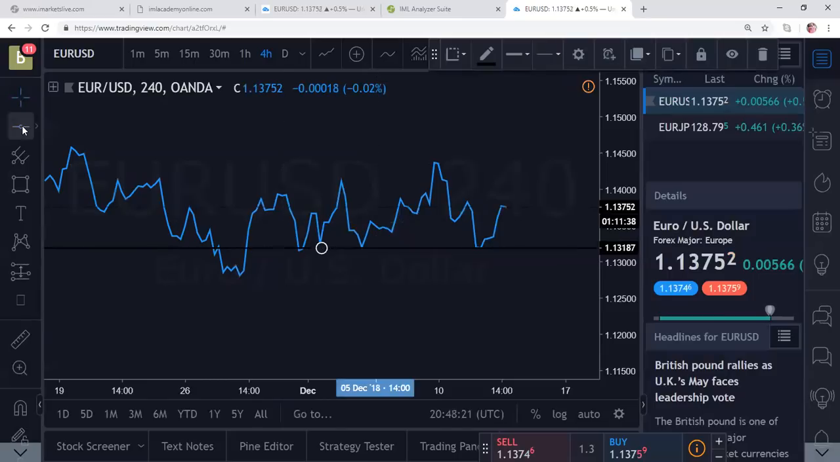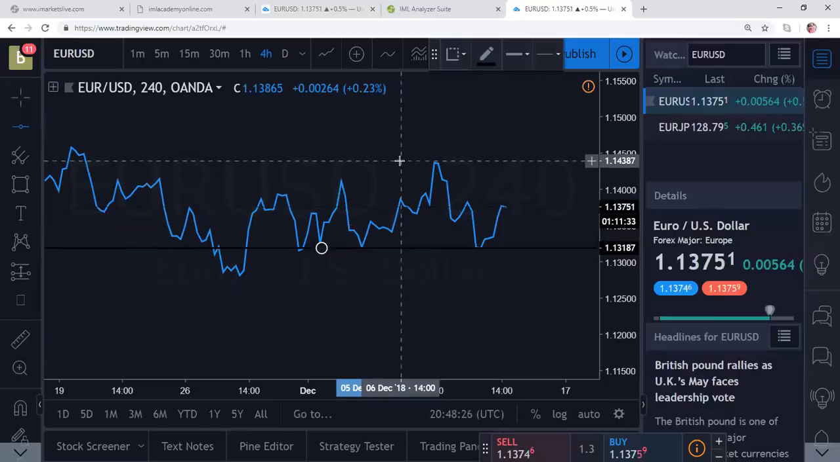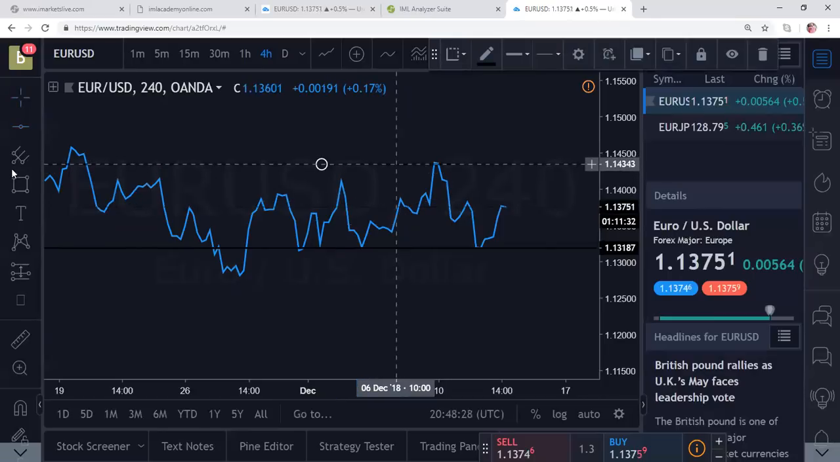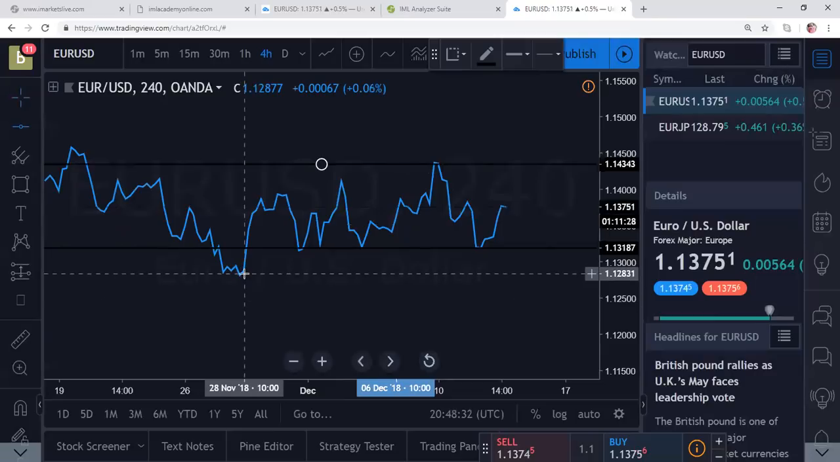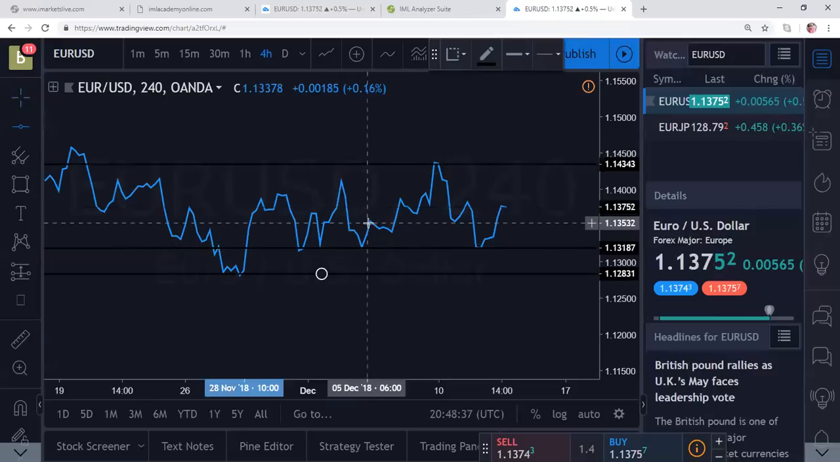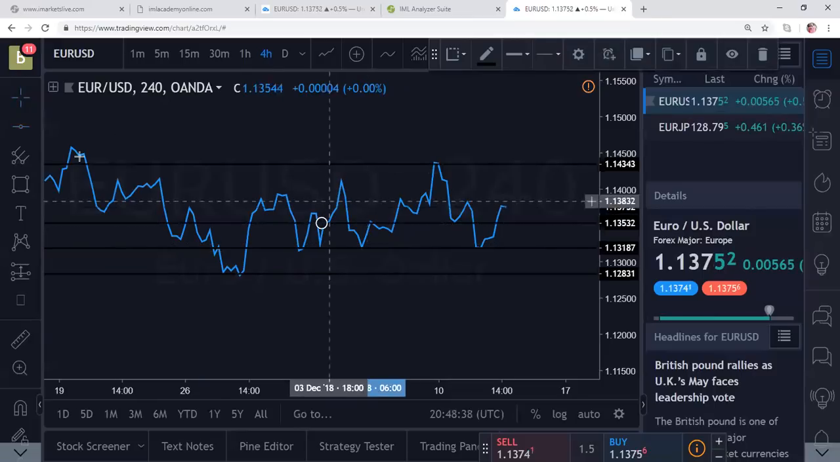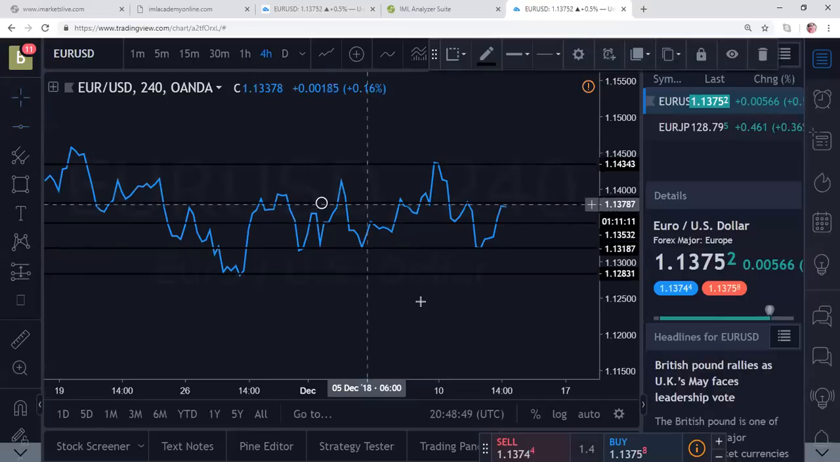So I'm going to put a line there. I'm going to put a line, I'll start here. I'm going to put a line right there, and then another line right here, and another line right here. And I'm going to do just one more. I usually like to have 2 lines above price and 2 lines below price. But, okay, so I plot my lines there.